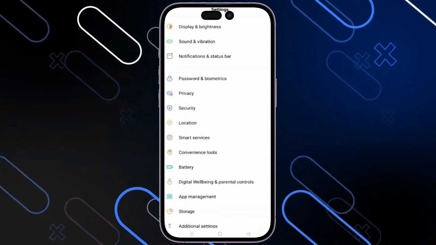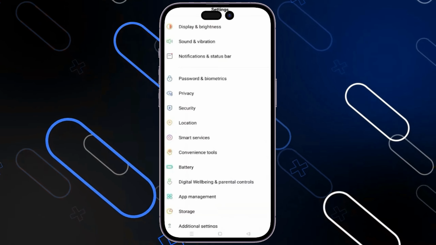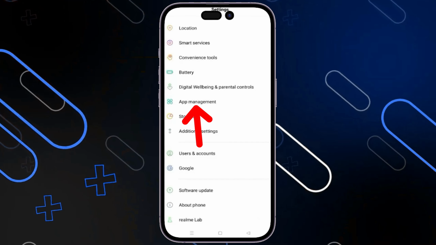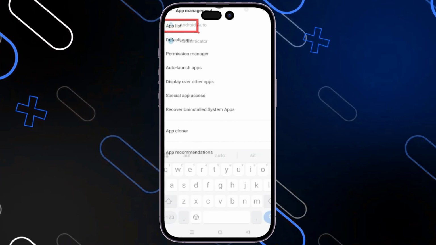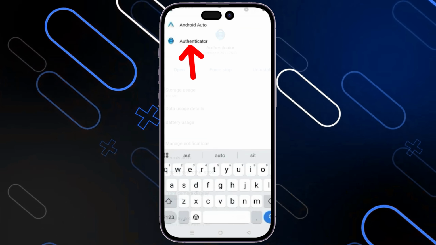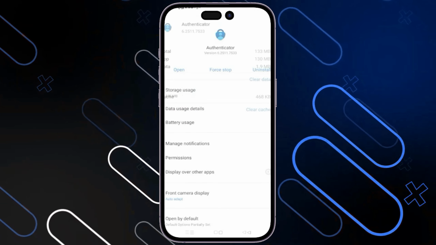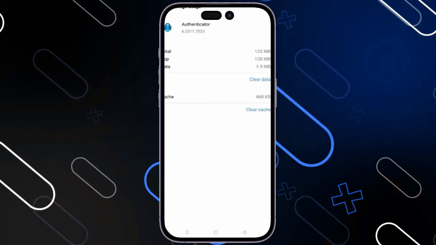Okay, the first thing that you should do is to simply go and open the settings of your phone. Then you want to scroll down until you find your app management. Then you want to go and click on app list. After that, you want to go and click on Authenticator. Then you want to go and click on storage usage. Then you should click on clear data, then click on clear cache.